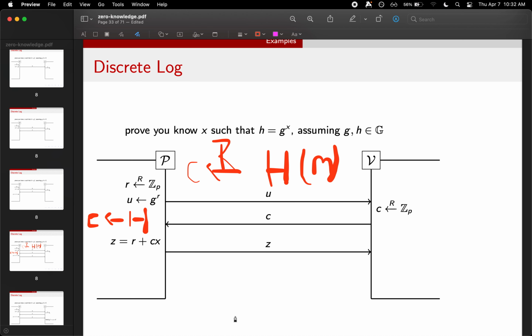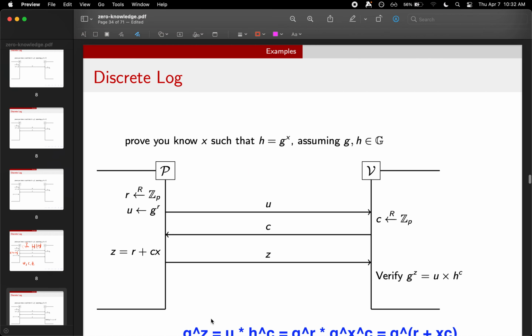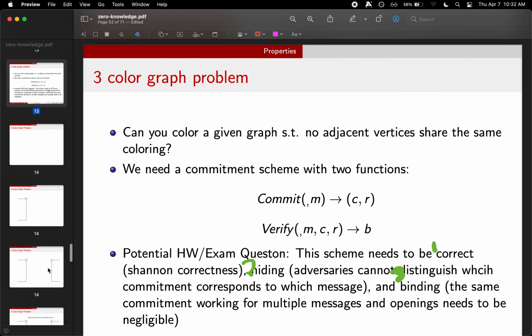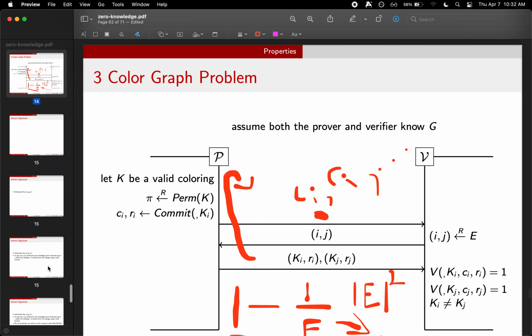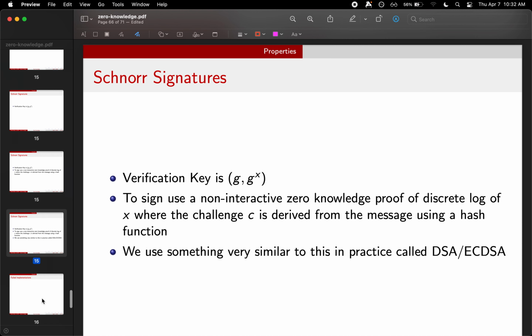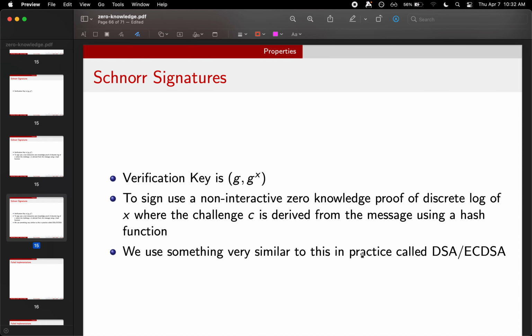And this way, the prover can just send U, C, Z to the verifier, who could then check that C is in fact a hash of the message M, and ultimately check that G to the Z equals U times H to the C. So that's what a non-interactive zero-knowledge proof looks like. We'll do more of those next week. This is actually used in practice, and something very similar to it called DSA or elliptic curve DSA. We can talk more about that later.